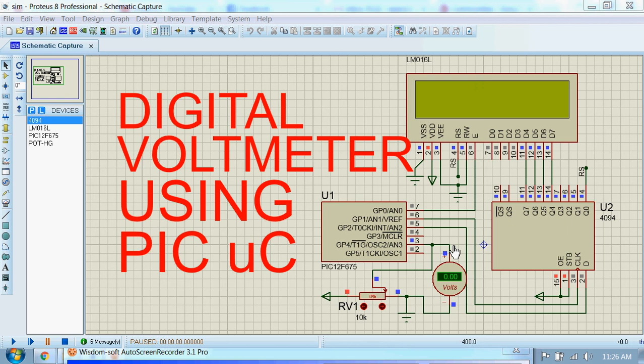Hi guys, let's see a digital voltmeter using PIC microcontroller. So we will see how this microcontroller is interfaced with this LCD using this 4094 serial to parallel register.